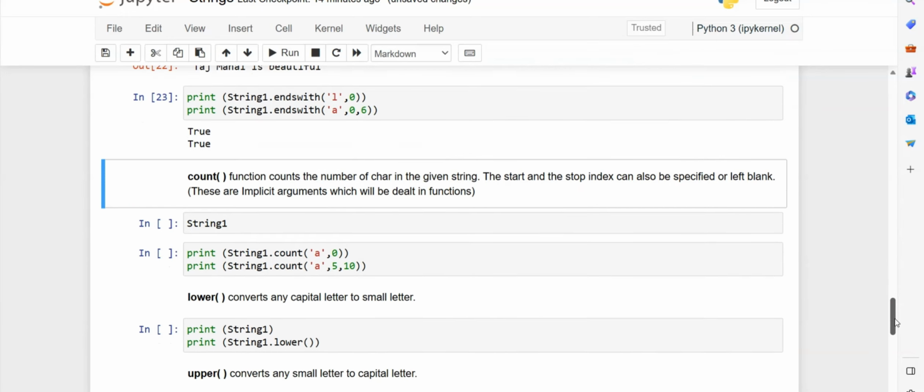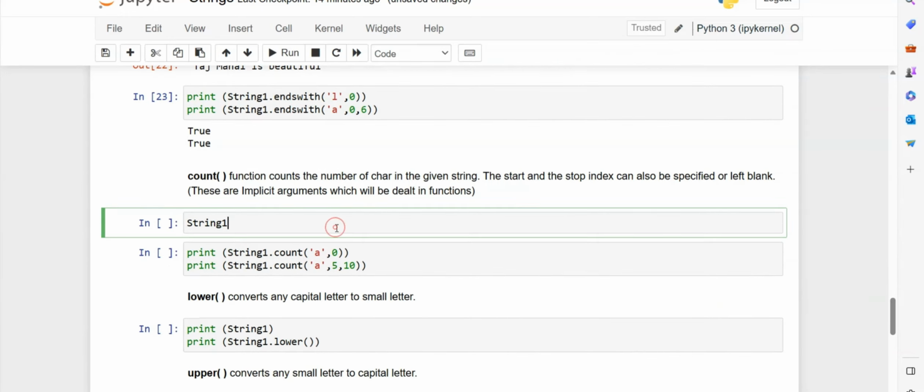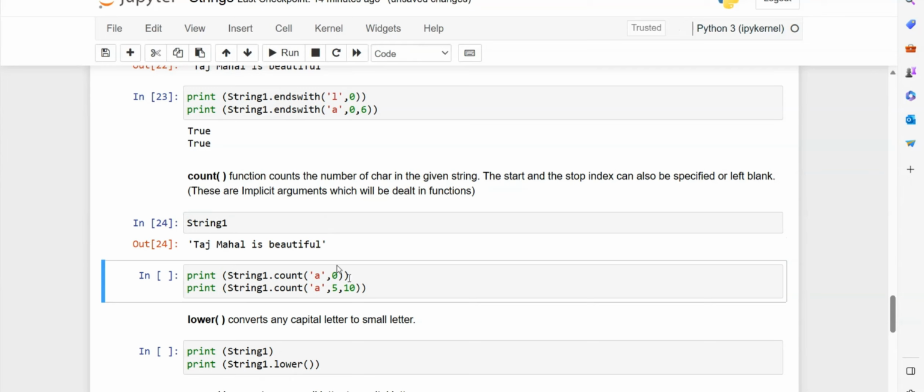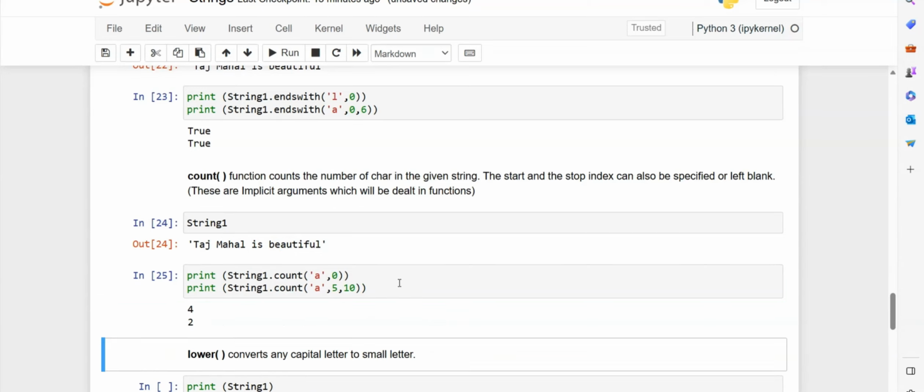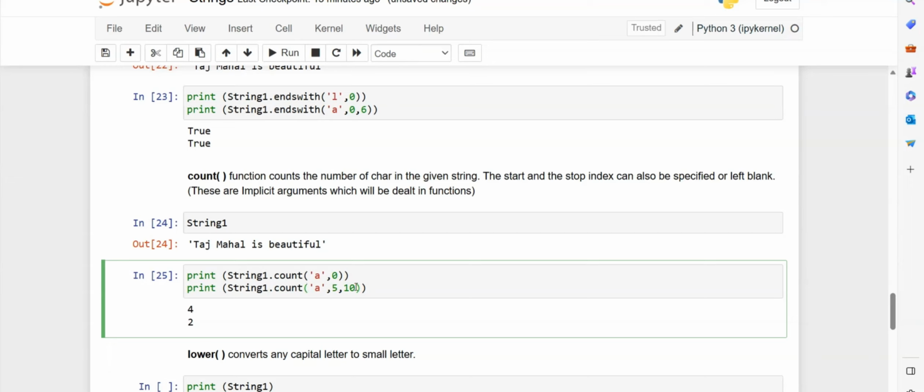Then we have a method count. So you can count the occurrence of a character. So we are counting A starting from 0. So how many times is it? So here 1 time, 2, 3, 4, right? So 4 times. And then counting A between 5 to 10, not up to 10, up to 9 only. So we have 2 times. So this is the output.